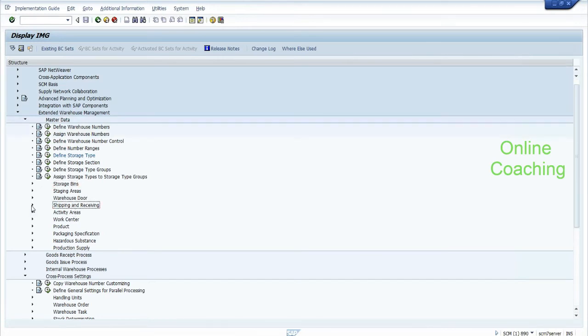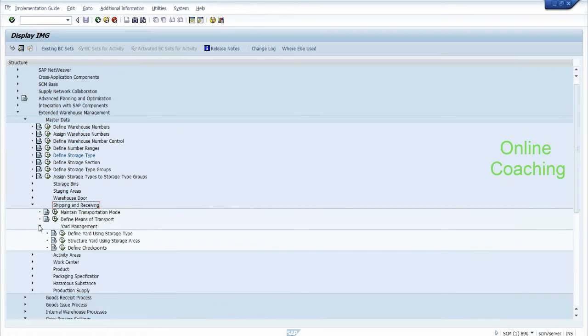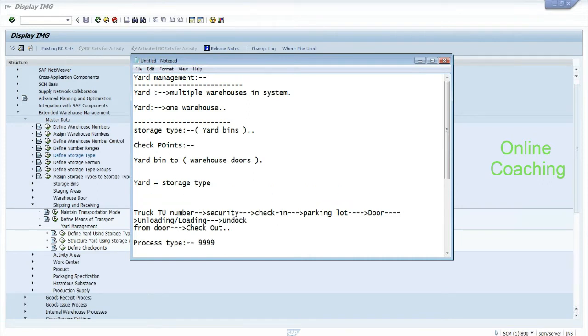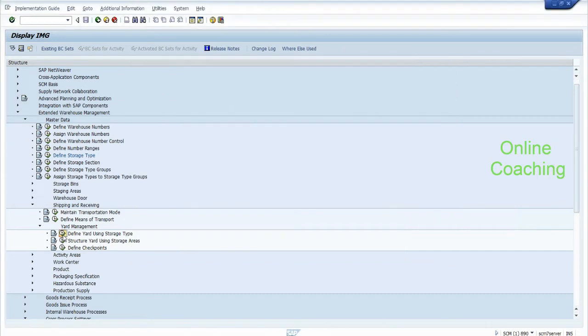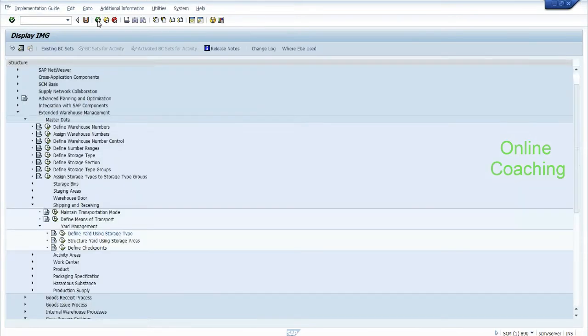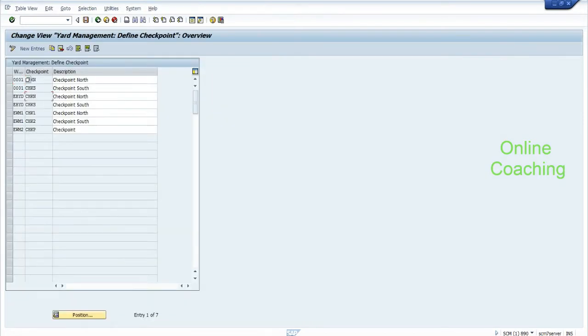So go to the shipping and receiving, ad management. Now what will be the storage type? I defined the storage type, and I just want to define my ad also. So in the EWM I defined my storage type as the storage type ad for the ad. Now define the checkpoints. You can define as many security guards as you have for the particular checkpoint.